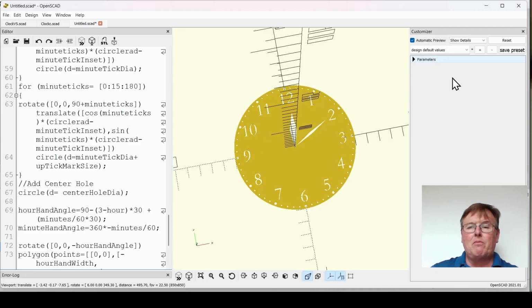The customizer window, if it's not open, make sure you go over here and make sure that the customizer window is unchecked, because you'll definitely need it. You can just have the hide console checked, because you don't really need to have that one open.